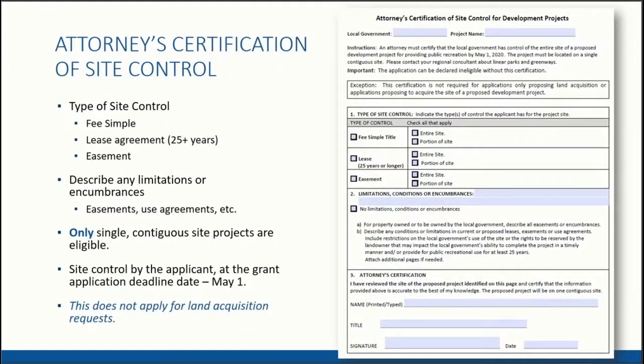The first item as you look through the application is the attorney's certification of site control. There are three types of site control that we look at. The first is fee simple, so that's outright ownership. You have the deed to the property. The second option is a lease agreement. So perhaps you have some property that's leased as a park. Could be a long-term lease, but it must at least be for 25 plus years, because that's how long you're required to maintain the site for public recreation when it's received PARTF assistance.